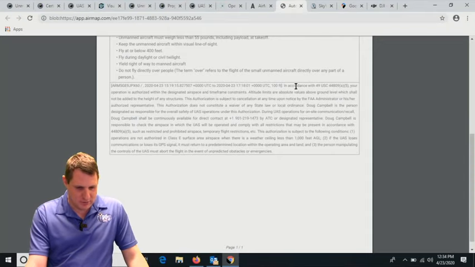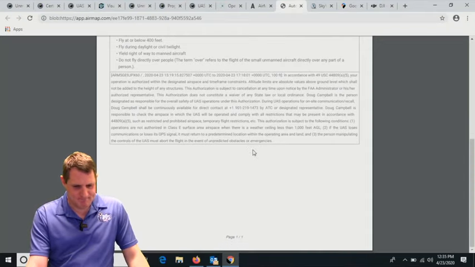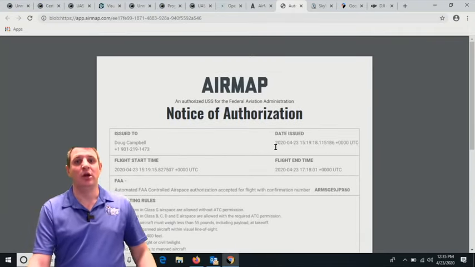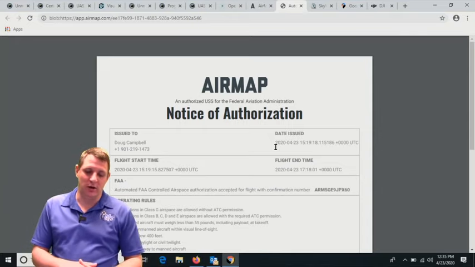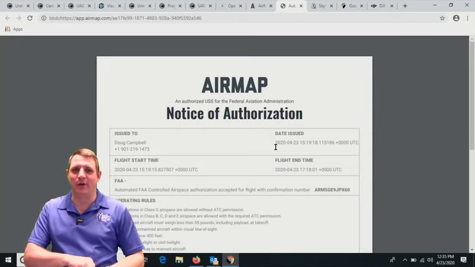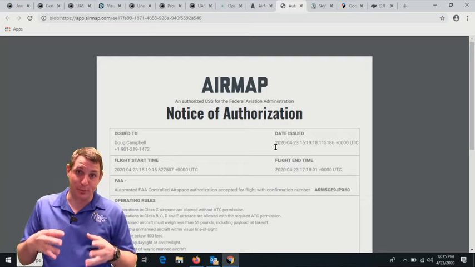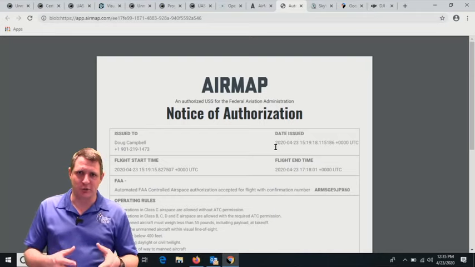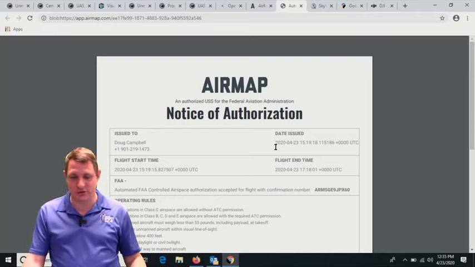Okay. It talks about who to contact, who's the responsible person, if you will. Remember when, I guess it was a different class that's doing the night waiver, but y'all have a responsible person. Might not necessarily be the PIC, but there'll be a responsible person associated with the airspace authorization.